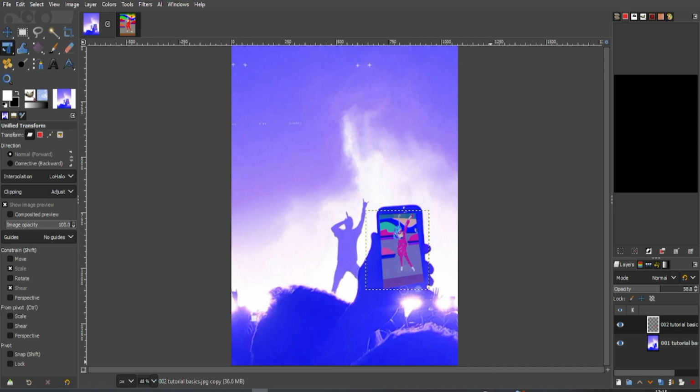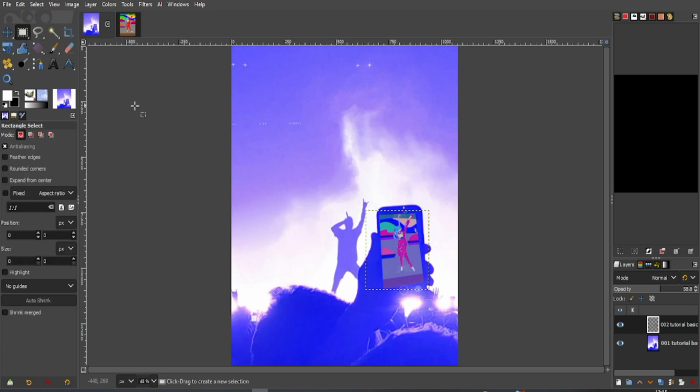So those are some of the basic functions. With the selection tools, let's say we select this tool here, you've got a rectangle select. If we select that rectangle, you can see the little outline of black and white dots. This is what we call the marching ants.